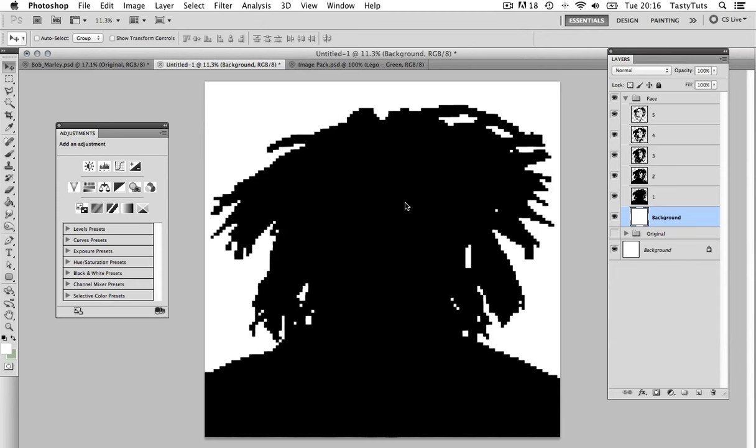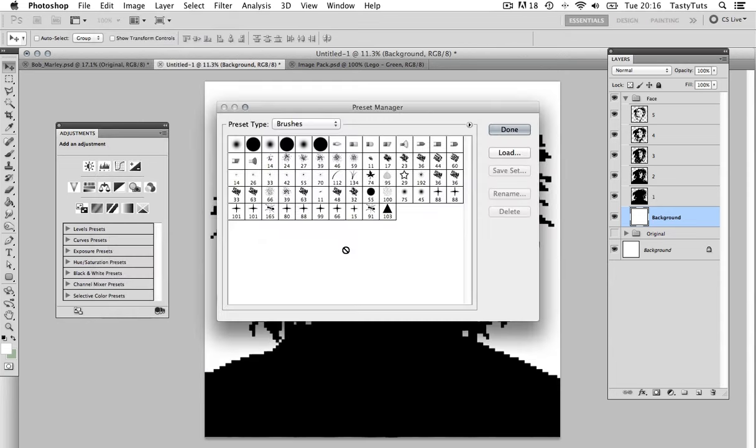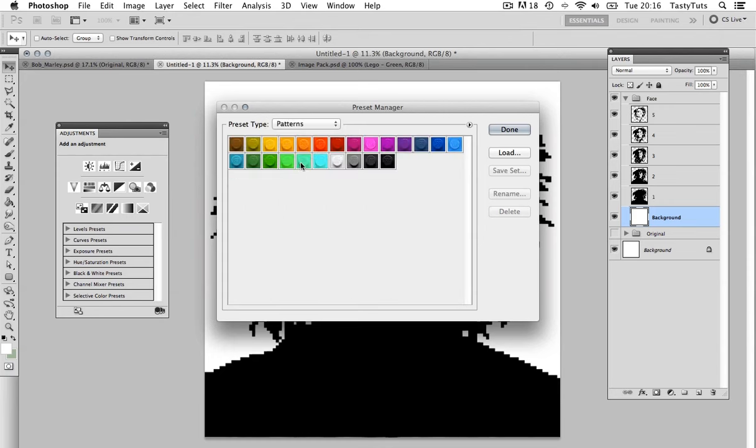At first glance, nothing will have happened, though if you now come to Edit and scroll down and click on Preset Manager, a window will appear. Now simply click on the preset type drop down and select Patterns. And there you can see the plugin has loaded in all the Lego square patterns for you. And we are going to be using these a little later. So for now, just close down this window.